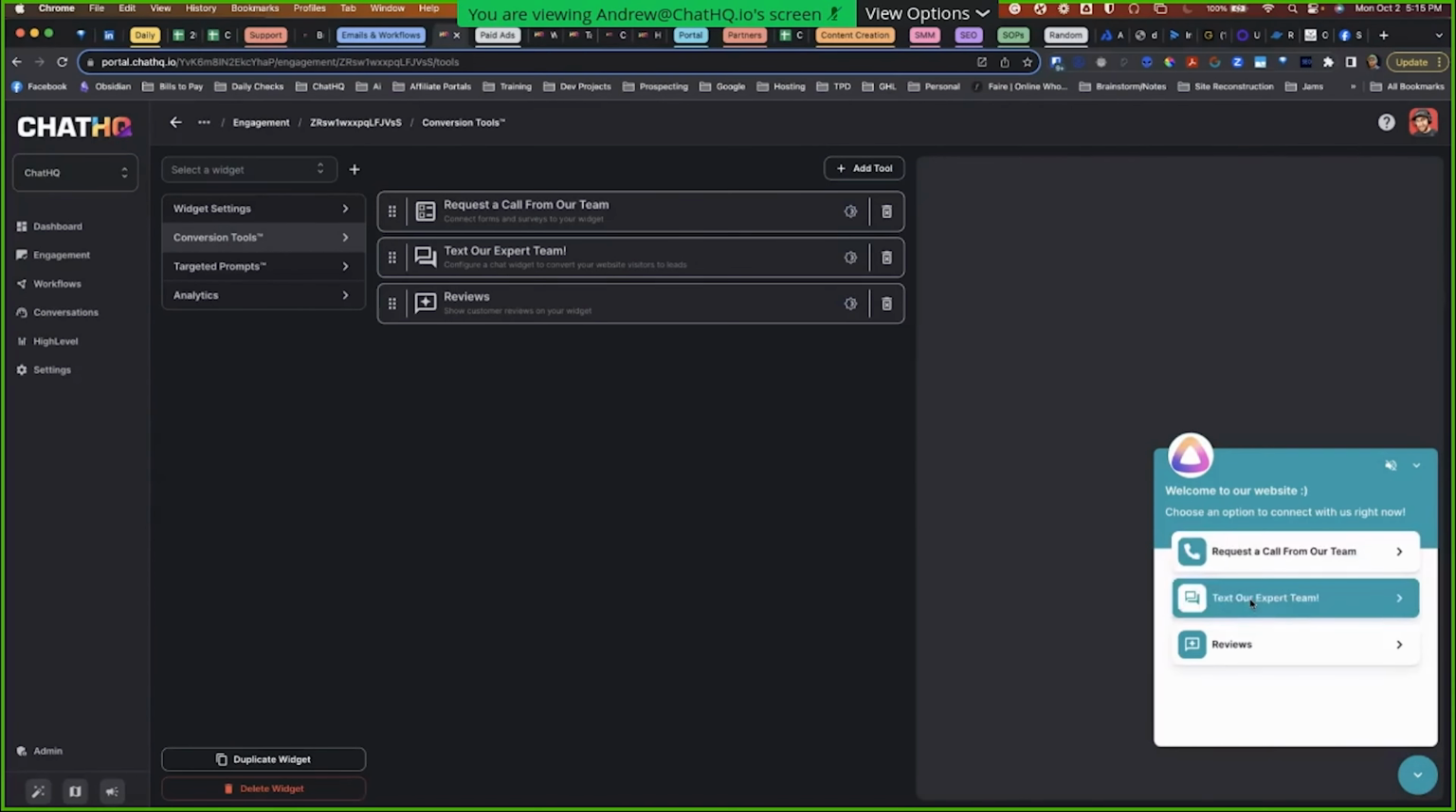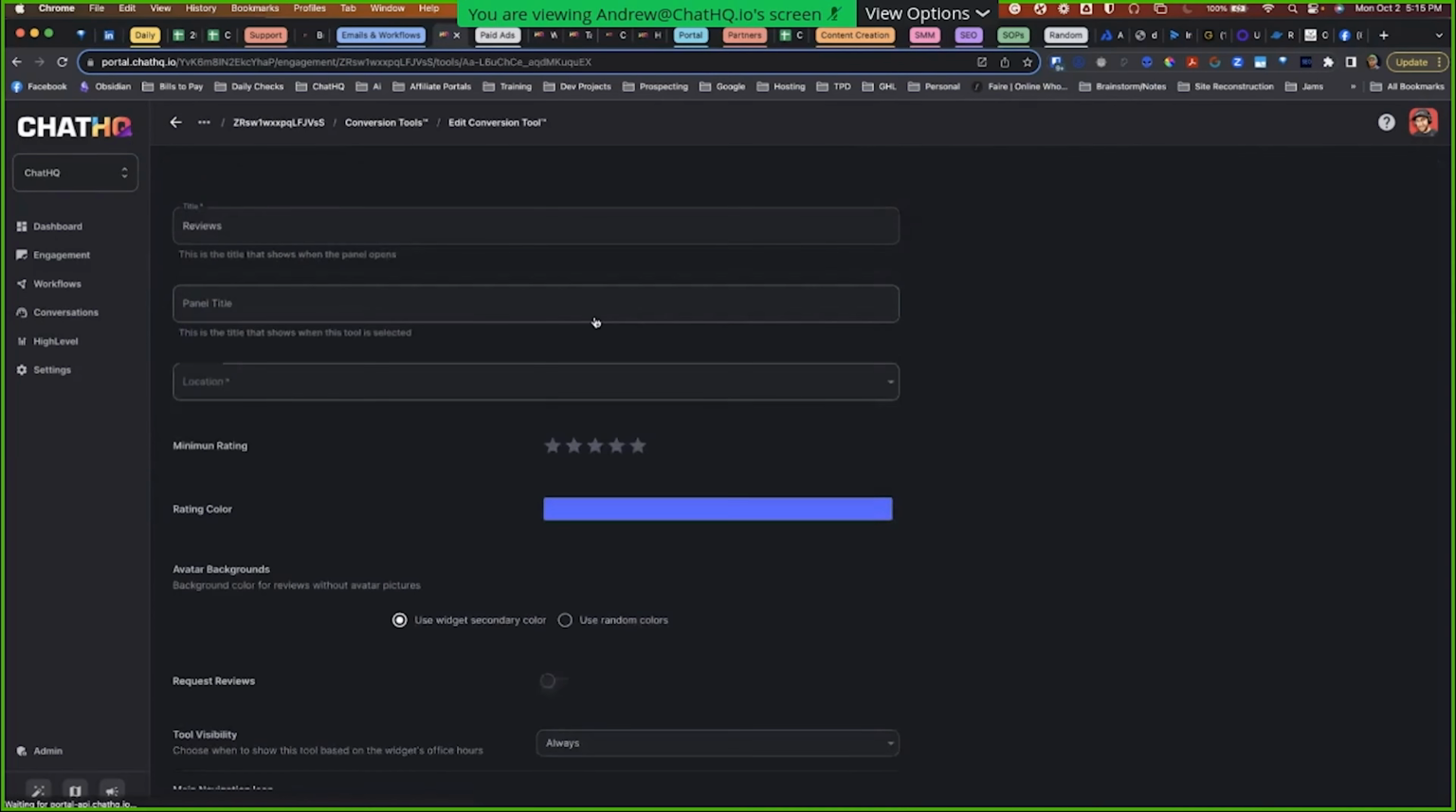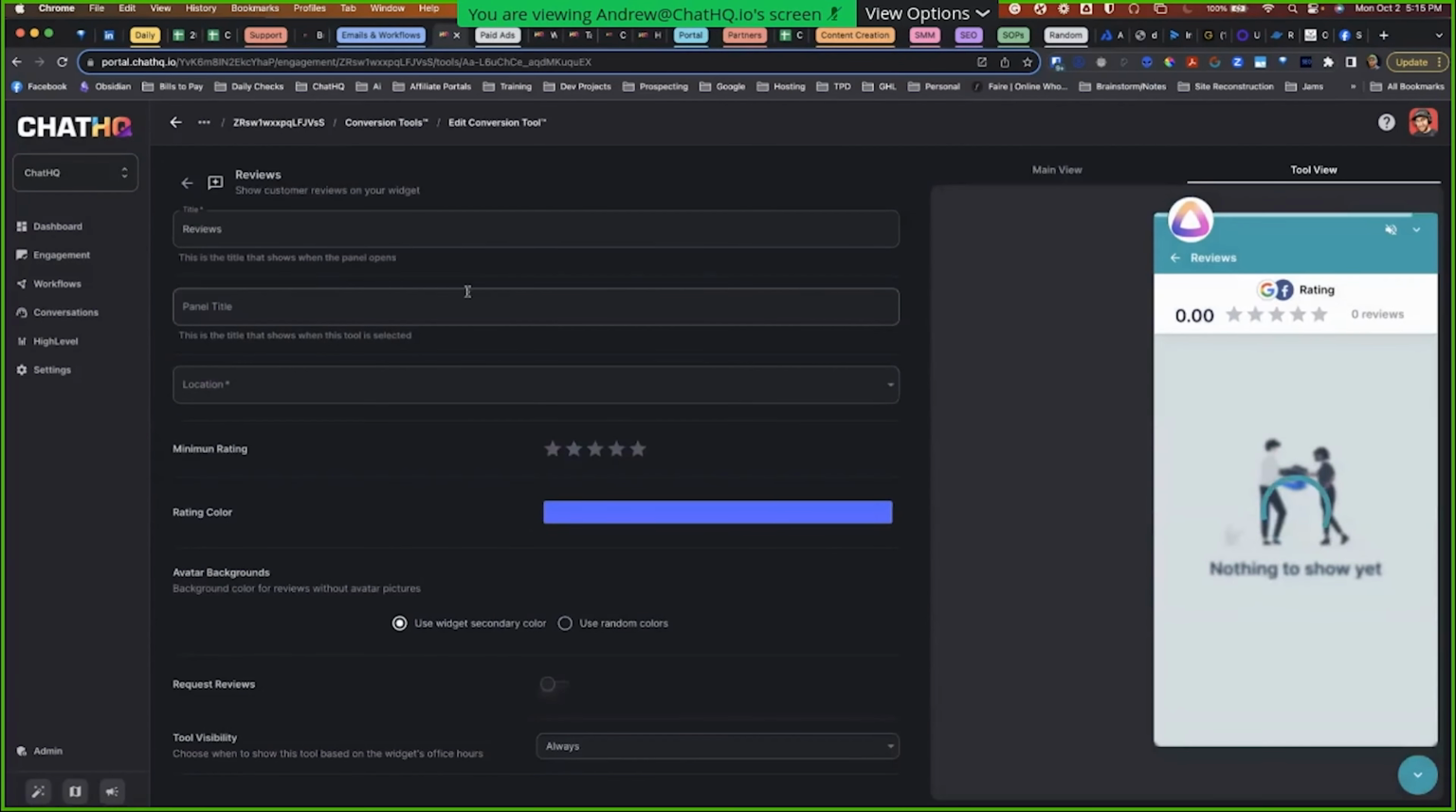So now if you go back, you're going to see we have request a call from our team, text our expert team. There's a lot of redundancy there. So maybe we can adjust the text there to make it a little bit more user friendly, right? But you get the idea, right? We have two tools here, quick and easy, and they're going to get you a lot of leads that way, right? The next thing we have is reviews.